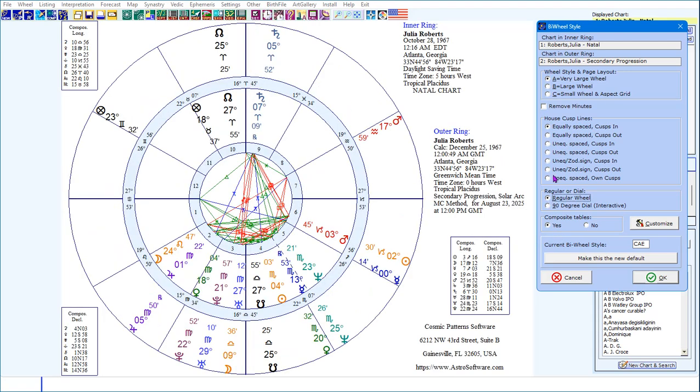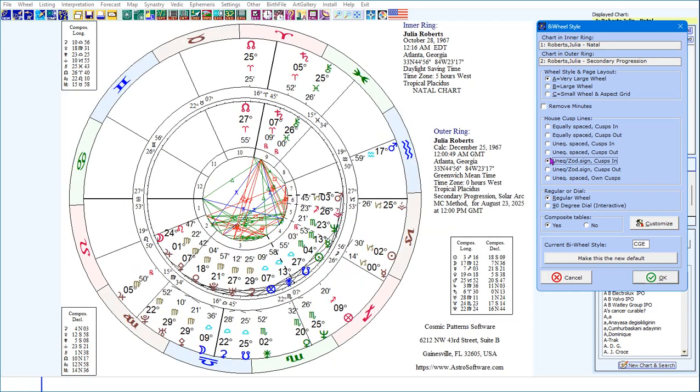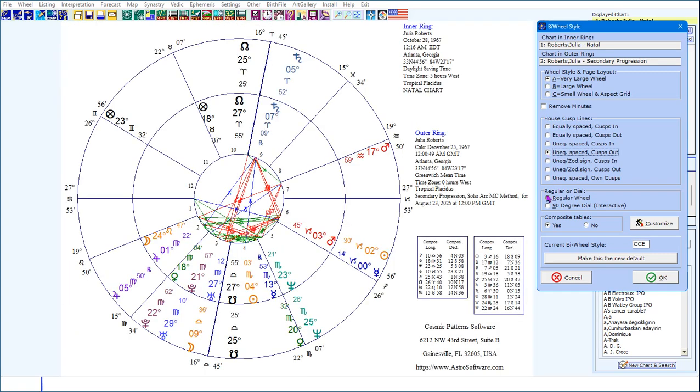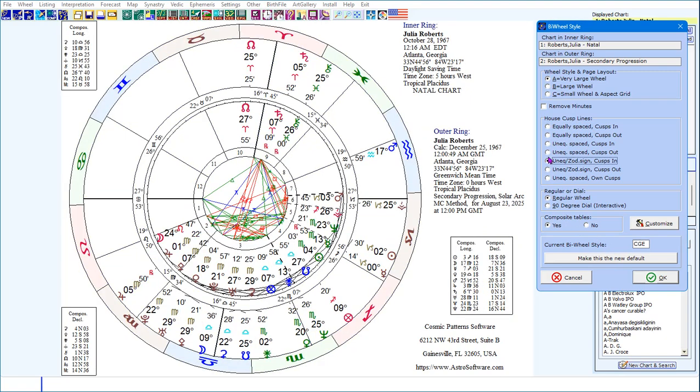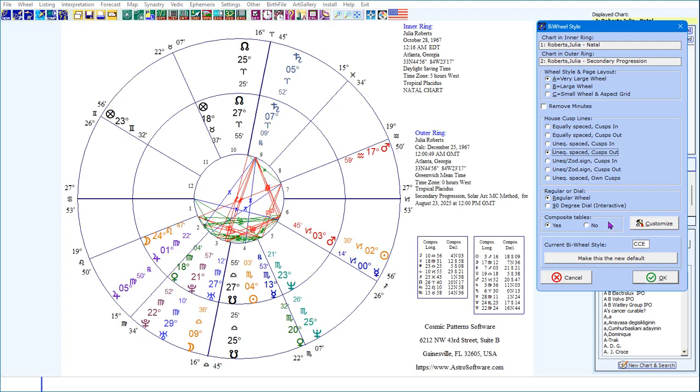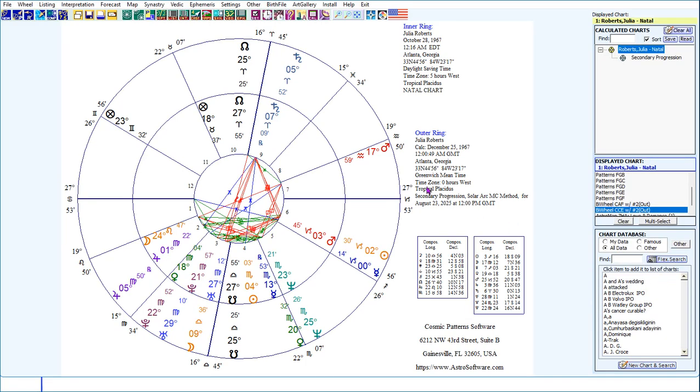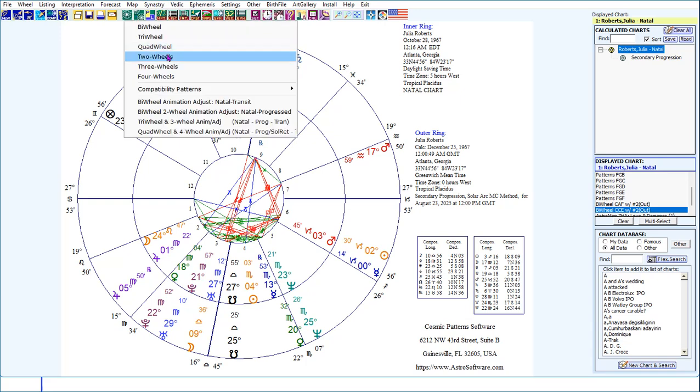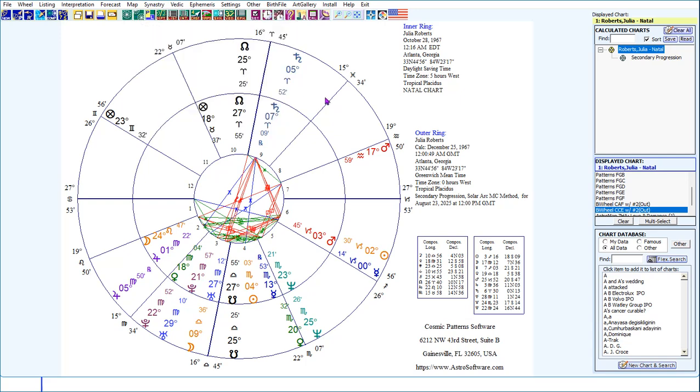Okay, I think, let me see. I like this wheel style, so I'm gonna click in there without other stuff around it. This is BiWheel style CCE. Okay, remember that. This is the CCE. So each time you click on each one of these, it gives you a different wheel style name. Okay, it's a 3-digit code. Then you click on OK. Okay, so that is the BiWheel. Now the next one is the TriWheel. Since we need a third wheel, we can either create a solar return or transit wheel.